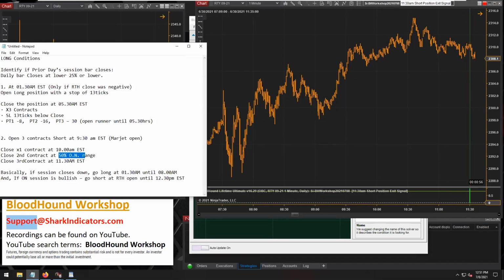Let me take a look at the overnight. Of course, 50% of the overnight range. I don't have a definition of what the overnight range is there. I'm going to take an educated guess, and I'm very certain here, that you're going to need an indicator to calculate what that overnight range is, and what 50% of the overnight range is.